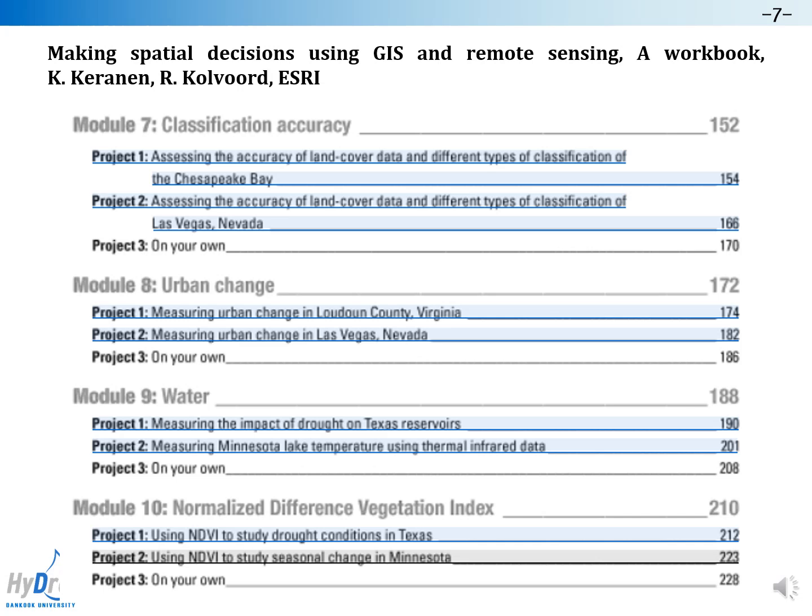Module 9 focuses on the monitoring and analysis of water resources. Water resources are vital to both ecosystems and human life, and monitoring their changes and conditions is crucial. In this module, you will conduct projects that measure the impact of drought on Texas reservoirs and analyze the water temperature of Minnesota lakes using thermal infrared data. Through these projects, you will learn about the potential applications of remote sensing in water resource management and how to apply remote sensing data to solve real-world water resource issues.